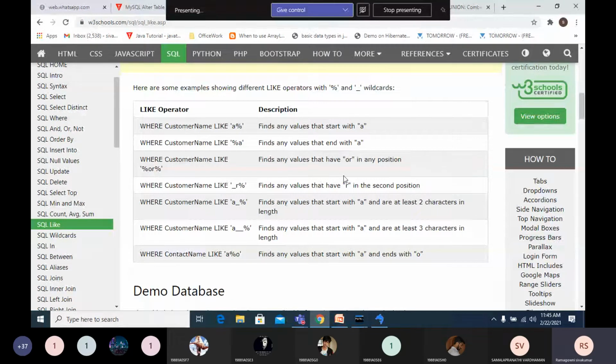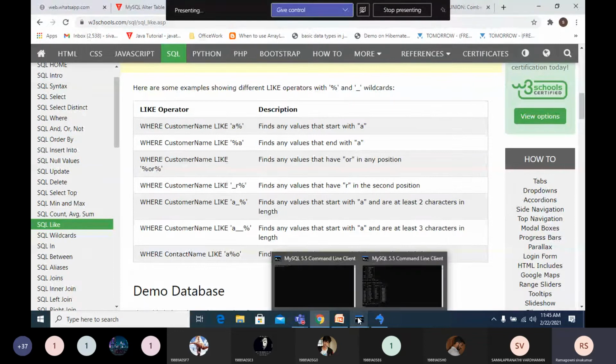If I use a letter in between both percentage symbols, then it finds any values that have A in any position. We see these three values now. If you use percentage operator after the letter, those starting letter words we can see here.